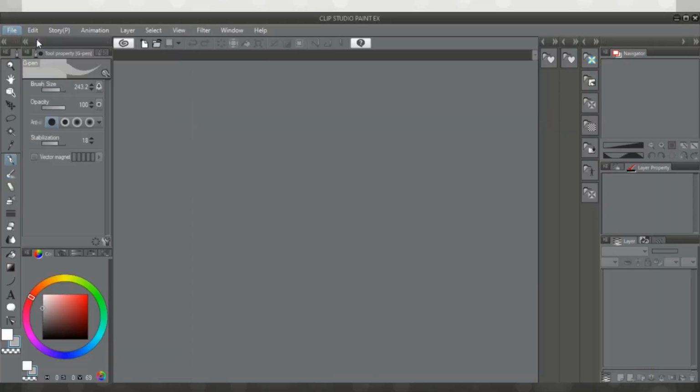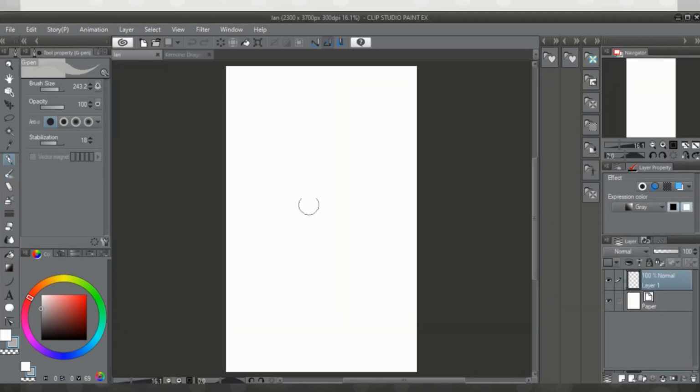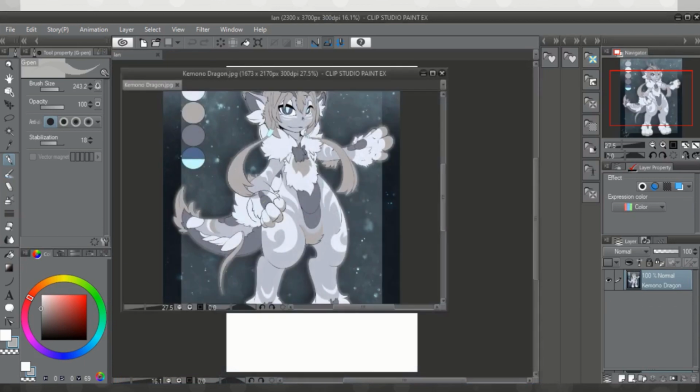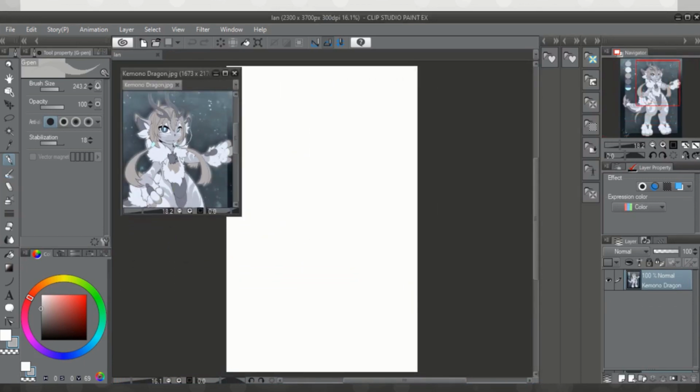Next, make a new canvas with basic expression color set to gray. Adjust the default frequency setting for your tones to complement your canvas size. This can be adjusted later, even if you don't get it perfect now. You'll find it useful to have your reference sheet ready in a new tab so that you can drag and drop that separate canvas onto your artwork for easy review and drawing and color picking.